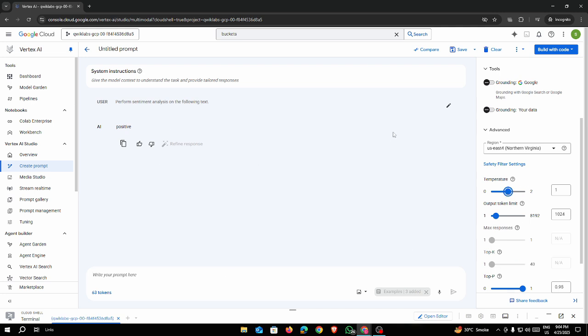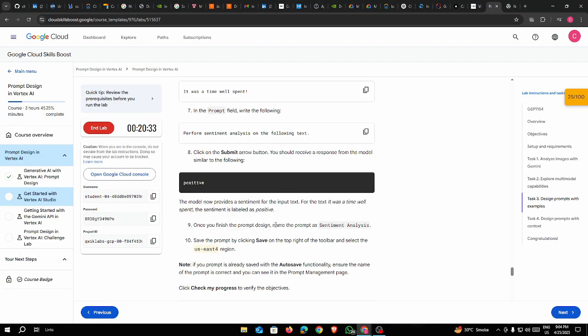And in this prompt, if you see, it was already on 2. I just now turned the temperature to 1, but it didn't matter at all. Right, now we have to save this as sentiment analysis.